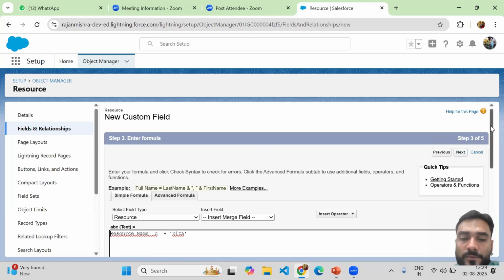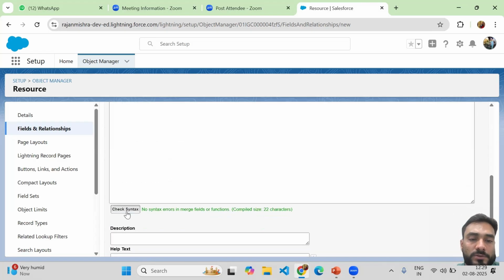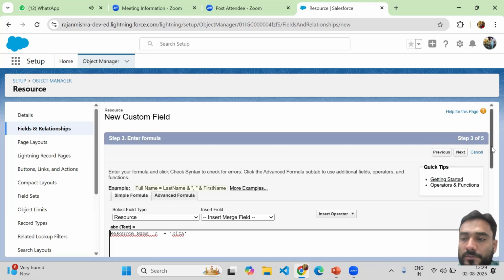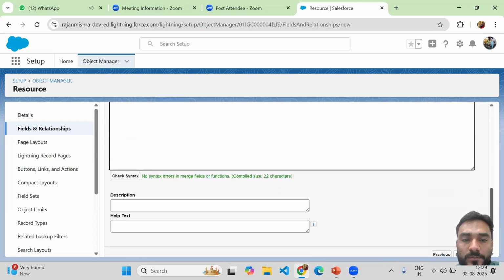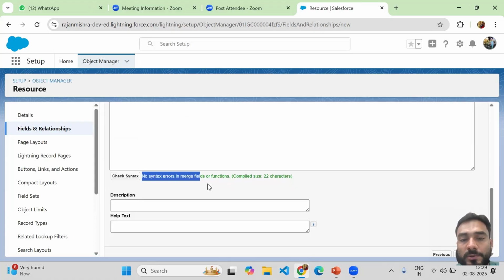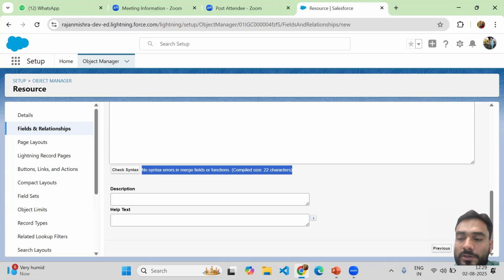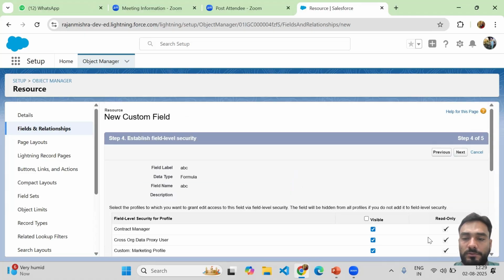Okay. Now again, check syntax. No syntax error is coming, right? If it's not coming, then we can go ahead and click next.